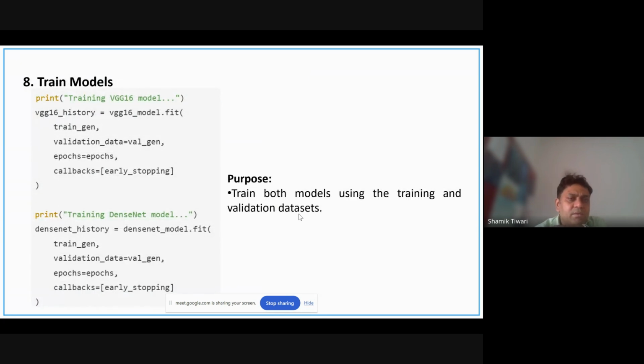Then the models are trained. The fit function is used here. So VGG16 model dot fit is used, and we passed these parameters there: training generator, validation generator, epochs, callbacks, which is early stopping. Similarly, the DenseNet model is trained, and the training history is stored in the two variables, VGG16 history and DenseNet history. We are storing them because we will plot these histories.